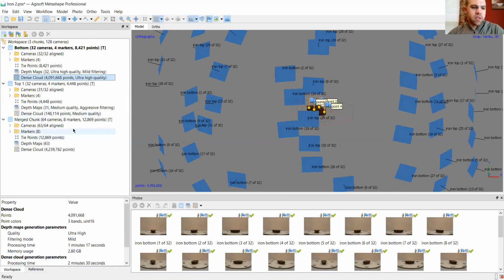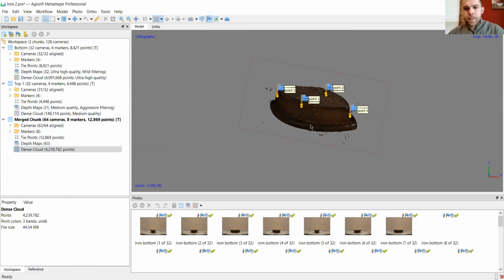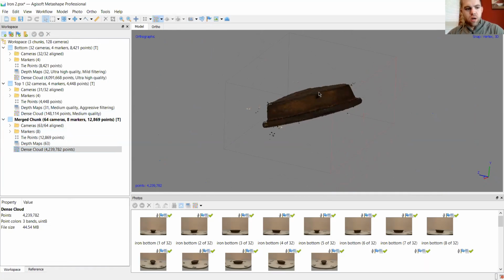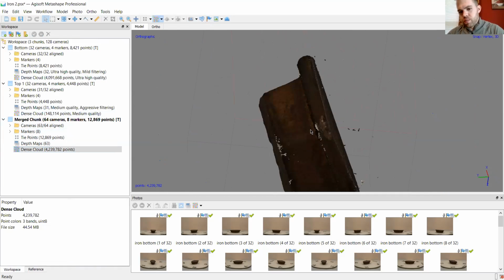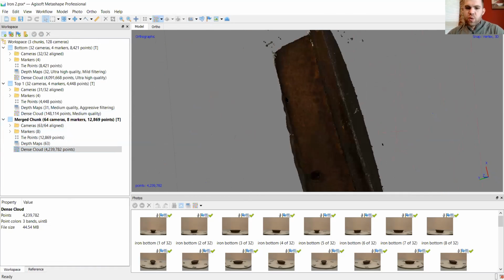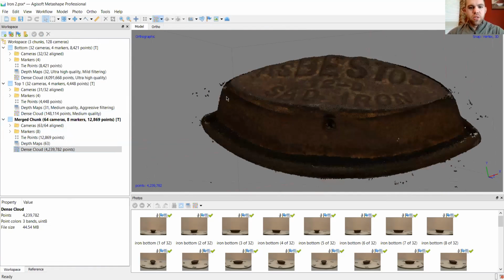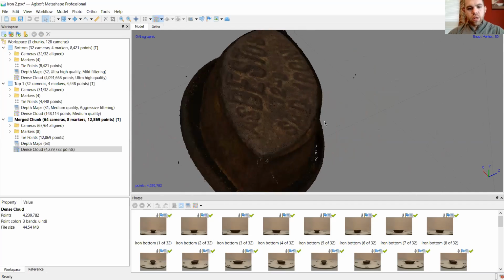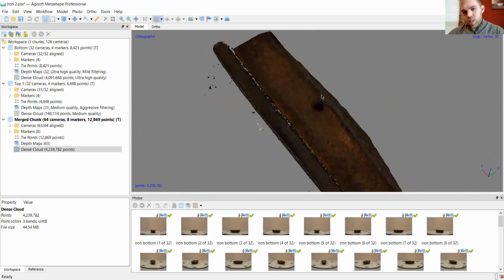And that actually worked a lot faster than I expected. I'm going to turn off these markers, turn off that, and that is our merged dense cloud. So we have the bottom of our iron, we have the top. You can see where the handles go in there, they didn't merge perfectly, in large part just because I'm going through this a little quickly. The other side looks like it did much better.